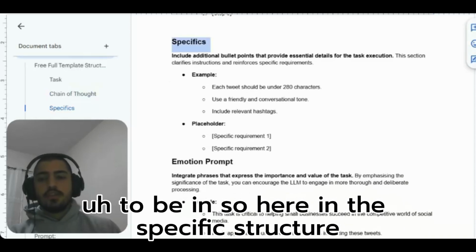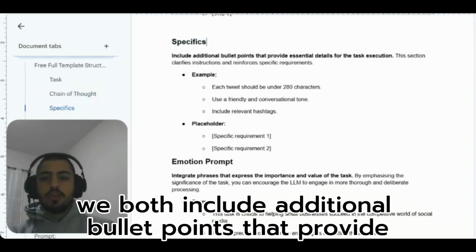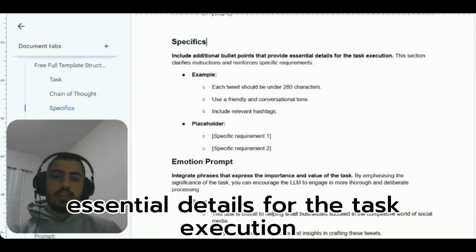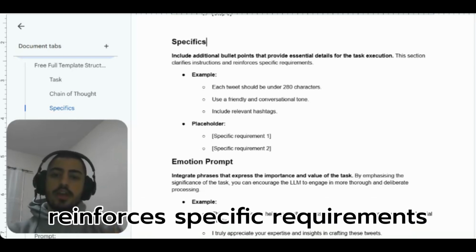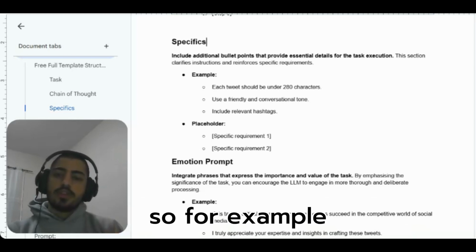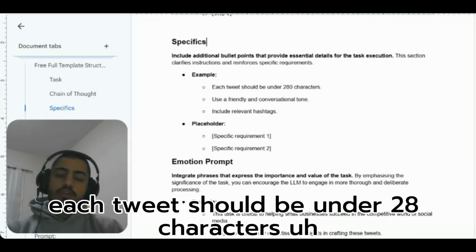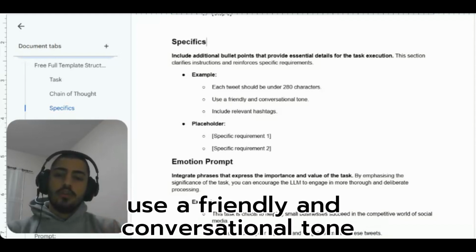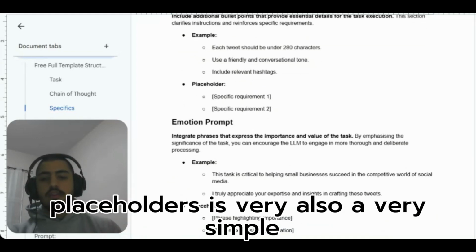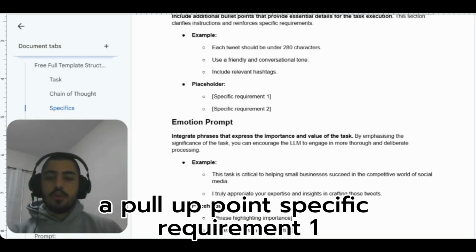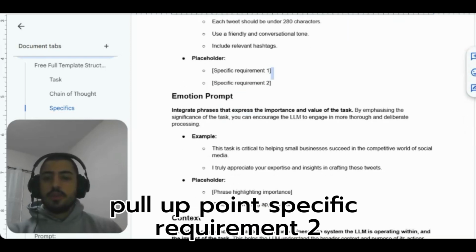So here in the specific structure, we include additional bullet points that provide essential details for the task execution. This section clarifies instructions and reinforces specific requirements. So for example, each tweet should be under 28 characters, in a user-friendly and conversational tone, and include relevant hashtags. The placeholders are very simple: bullet point specific requirement one, bullet point specific requirement two.